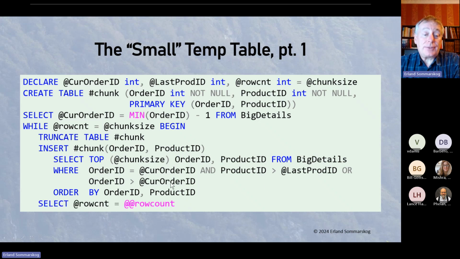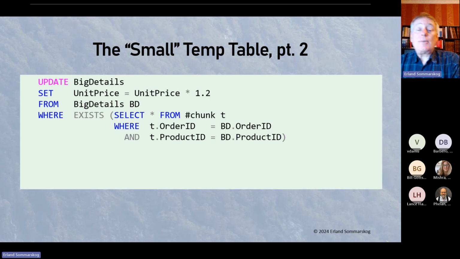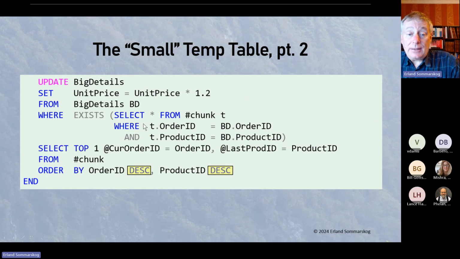I capture the row count, so I know, because if this was the last chunk, it was probably smaller than the chunk size. And then I do my update, and again, we have an adjacent set of rows in the chunks table. And the last thing I do is I get what was the upper boundary of this chunk by doing this select top one query with ORD descending and product ID descending.